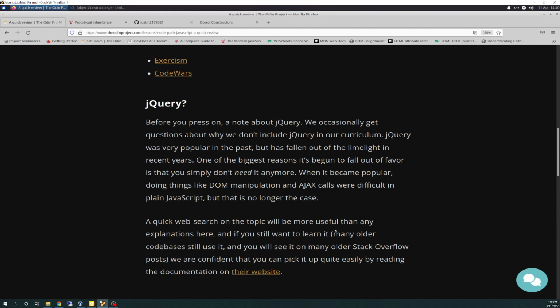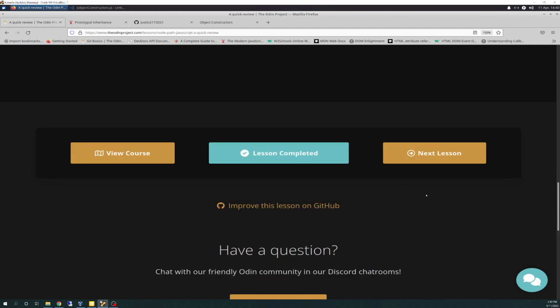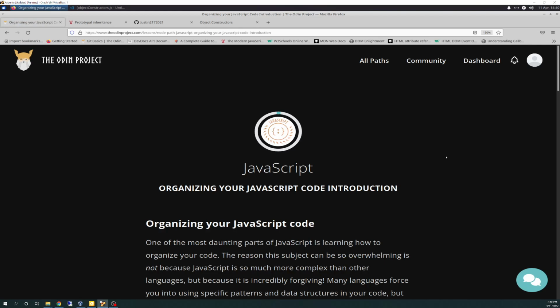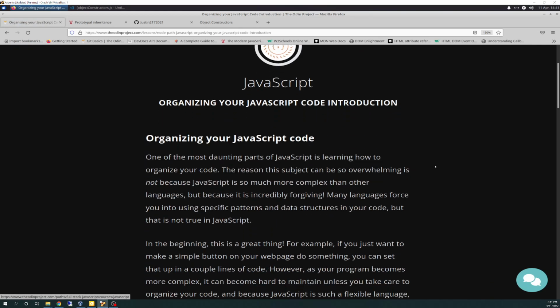But basically, they're saying that there could be backward compatibility, you know, old school code out there that's still using jQuery because it just hasn't been converted yet. So that's that. And then you move on to organizing your JavaScript code introduction.